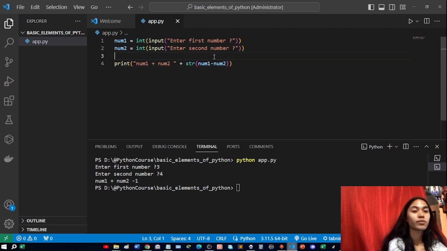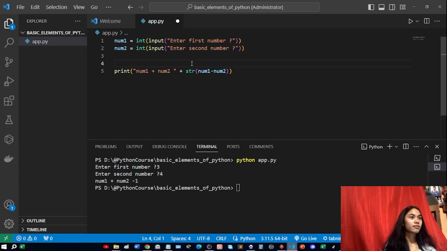Now, let's move on to our next topic, which is comments. So why comments in Python is important? Comments in Python, as in any programming language, serve several important purposes that contribute to the clarity, maintainability, and collaboration in code development. For example, here.